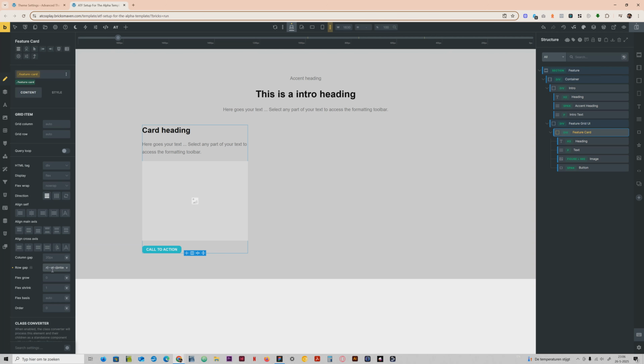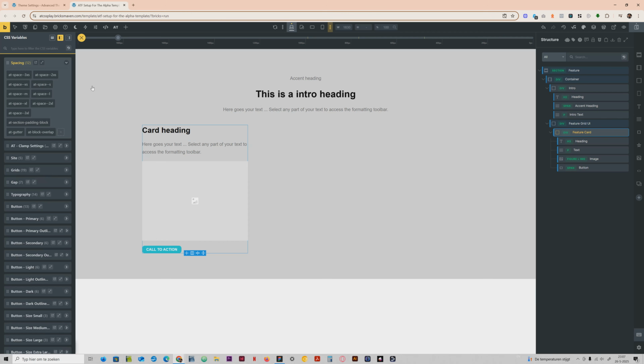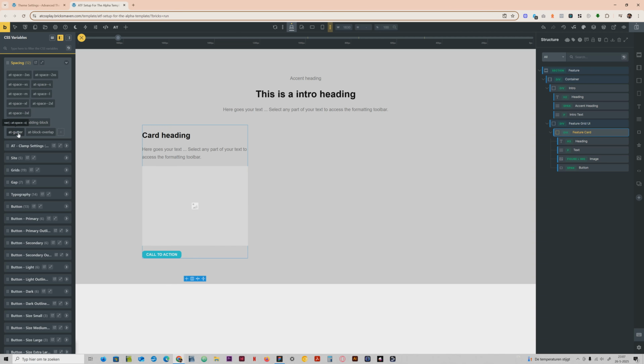Same rules apply like the grid gap variable. So we have it here. Let us go to our layout where we have our padding. Here we can add our space variables. If you've noticed, they have different space variables and they also have section spacing variables. So we have our section padding block. These are added to your section. We have our AT gutter.